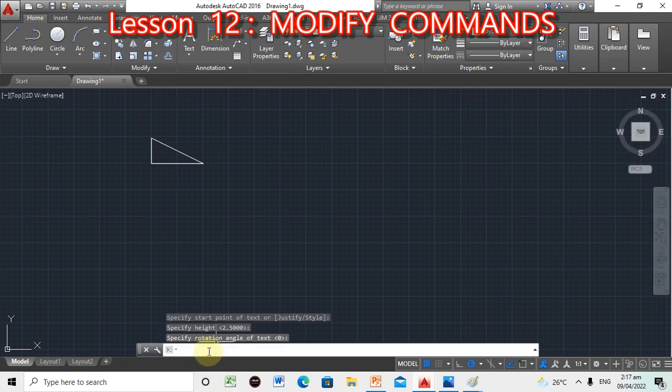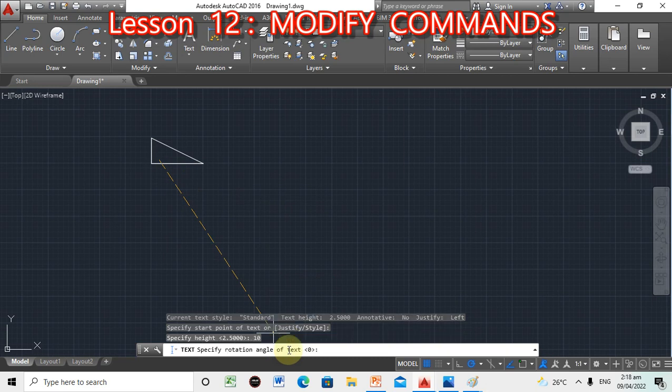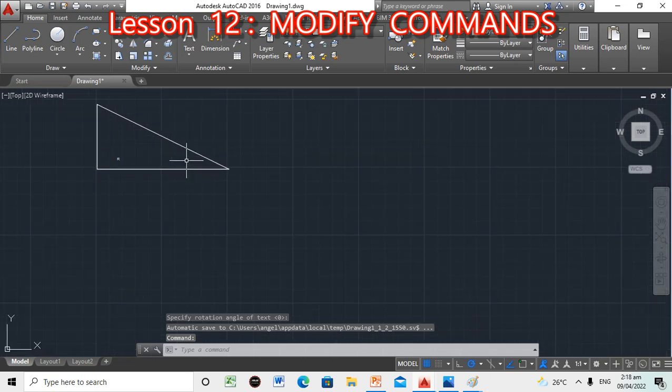Again. Text. Start point. Height 2.5. Let's make it 10. Rotation angle is 0. Then we can see here that the cursor is here. So let's type R. Okay. Enter. Escape. Okay. It means that the R is so small in size.